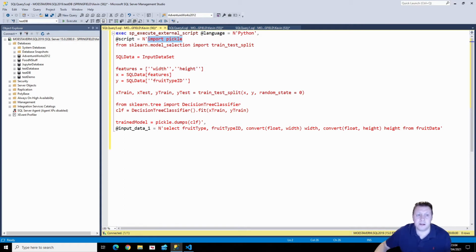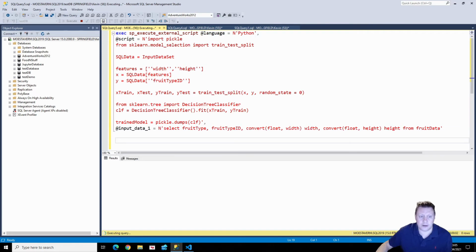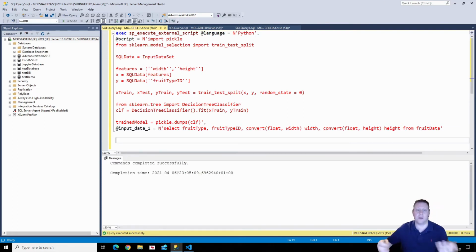We just need pickle and we need our scikit-learn model. Now I can run the same train test split, I can run the same decision tree, I can get our model, and I can then place our model into a pickle. I can pickle dump it into an object. So this will work. I can run this. It takes a couple of seconds when you first boot it up. That runs fine.